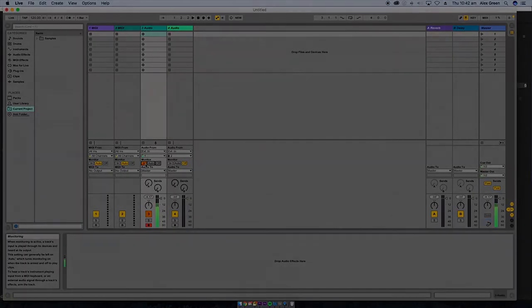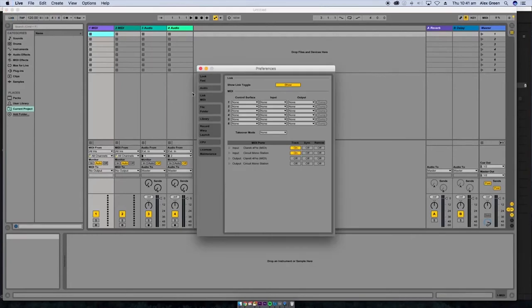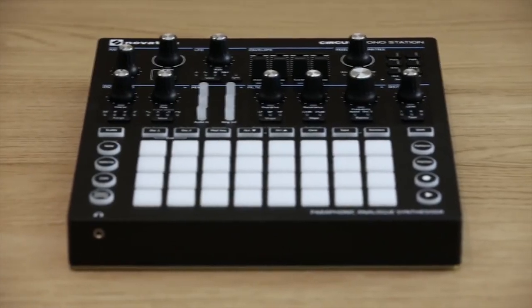You can also record and playback MIDI signals from your DAW. In Ableton, go to Live, Preferences, click the MIDI tab and turn the MIDI ports on for the Mono Station, like so. You should now be set up and ready to use the Mono Station.